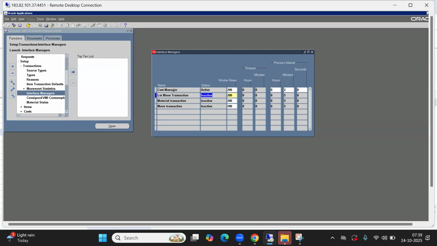But the cost manager should be active. Every time, this cost manager will trigger workers. Those workers will work to make the cost happen for the transaction. You will understand once we complete all this. Even on the purchasing side and OM side, we will come here and discuss. So the inventory module is a key module which is involved in all material transactions, and the owner of these interface managers is the inventory module only.